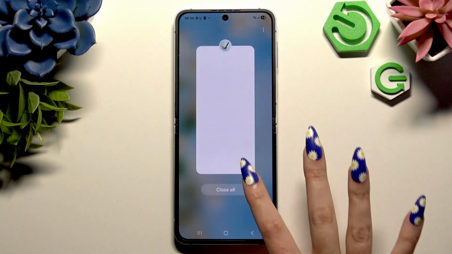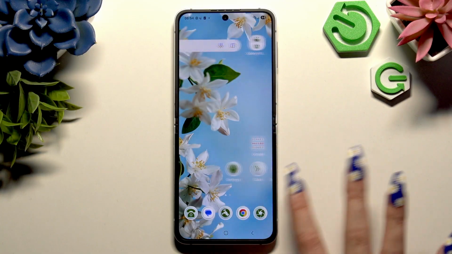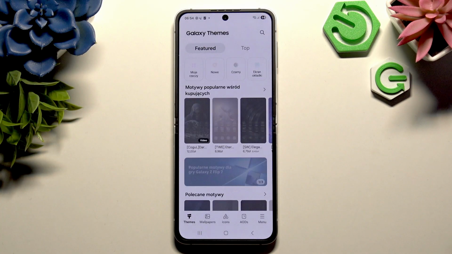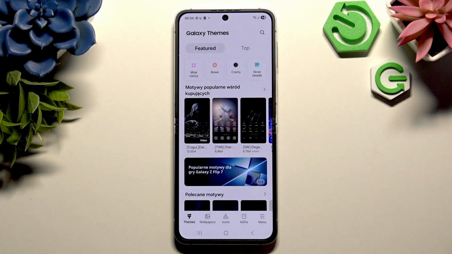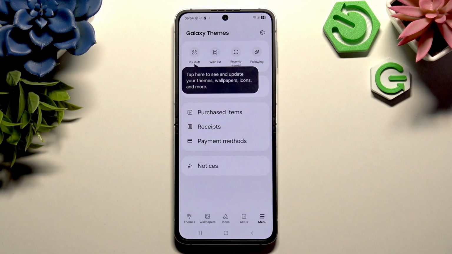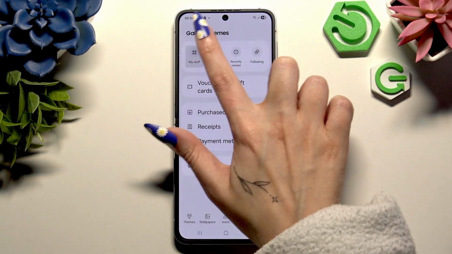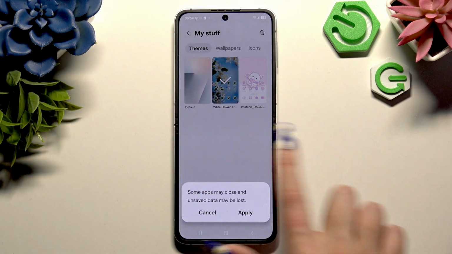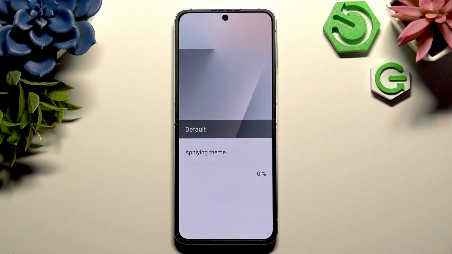If you want to go back to your default theme, you can access themes again. And this time hit menu at the bottom right corner. Hit my stuff at the top left one. Click on default and tap on apply in the pop-up.